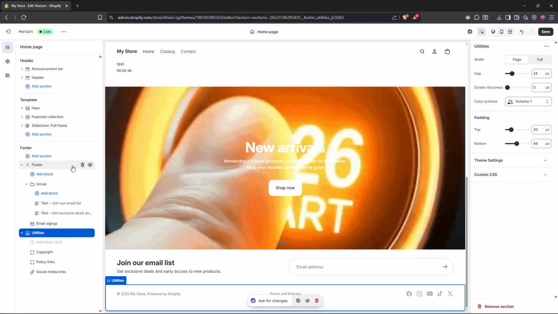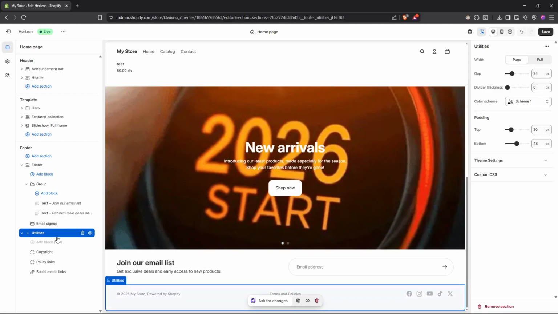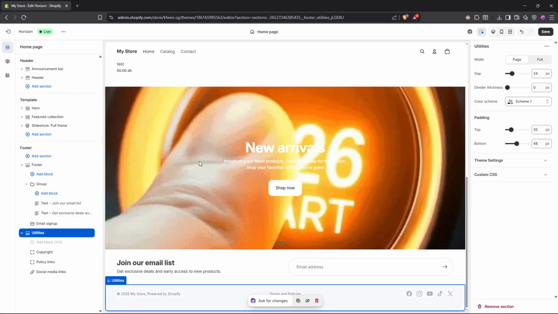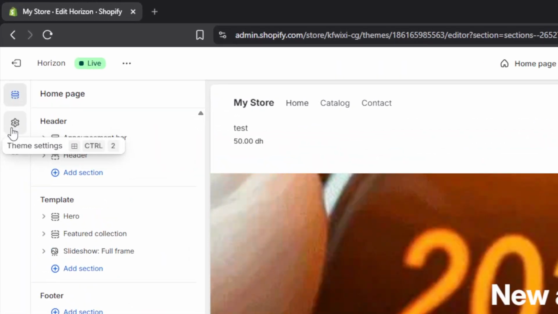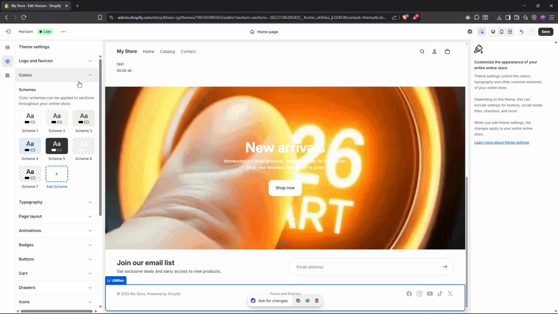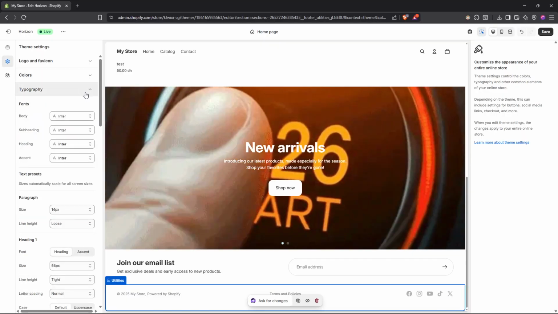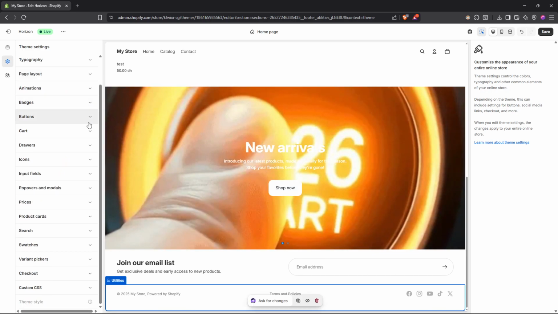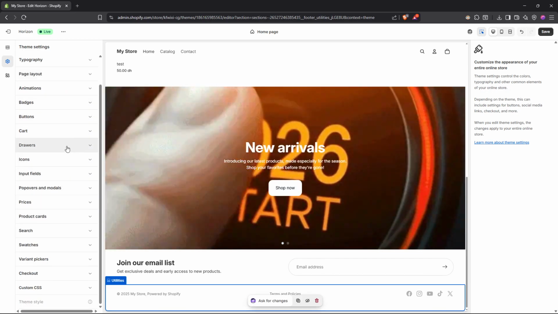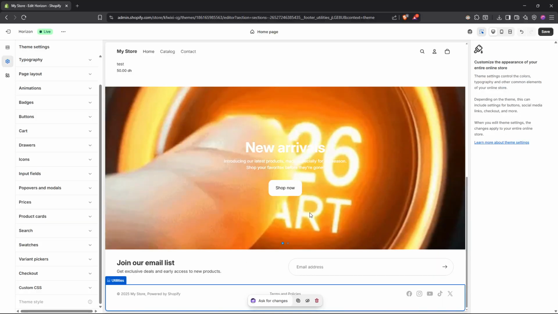More than that, you can edit other stuff, but these edits will include the edits of every other thing on the store. Like if you go to the left panel and click on the theme settings, you'll be able to edit, for example, the colors, the typography, and the page layout, which doesn't have anything to do with the footer. So as you can see, you have a lot of other things to edit, but these changes will affect the whole website, not just the footer.